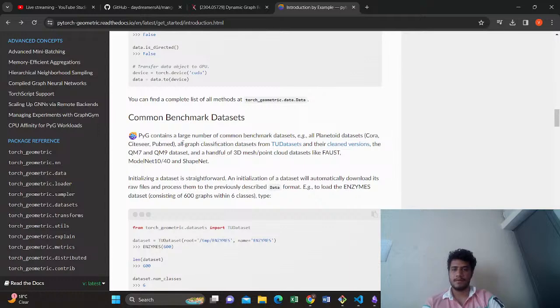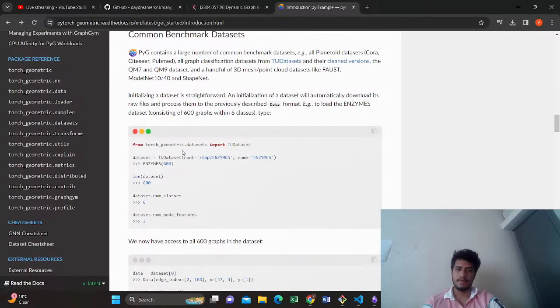Okay. 5G contains a large number of data sets also. That's good. But we won't be using that. We'll have to create our own.